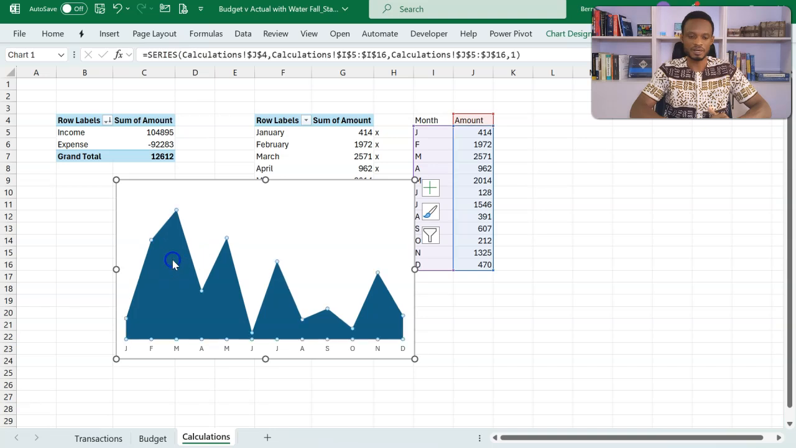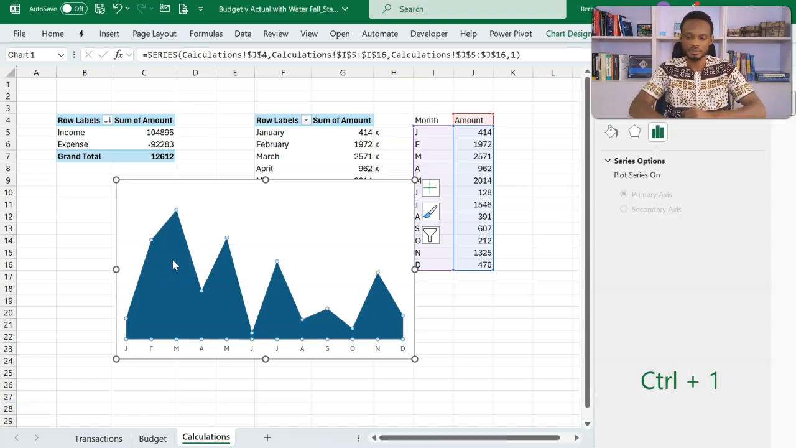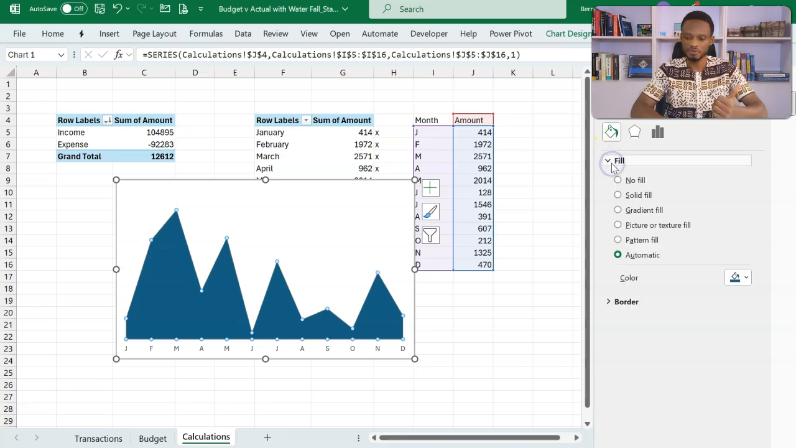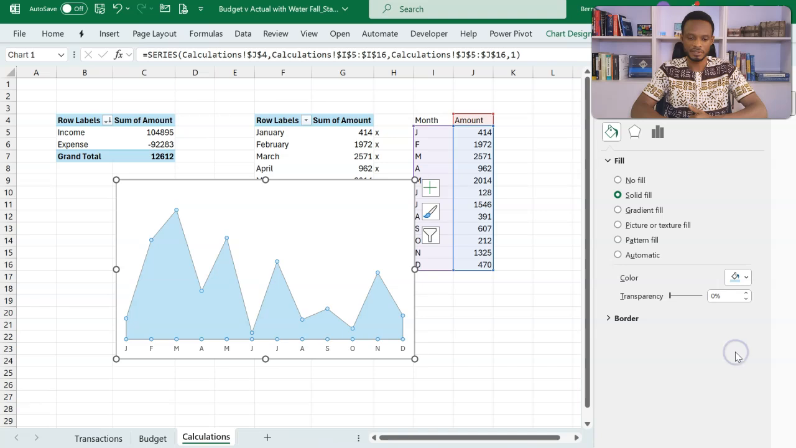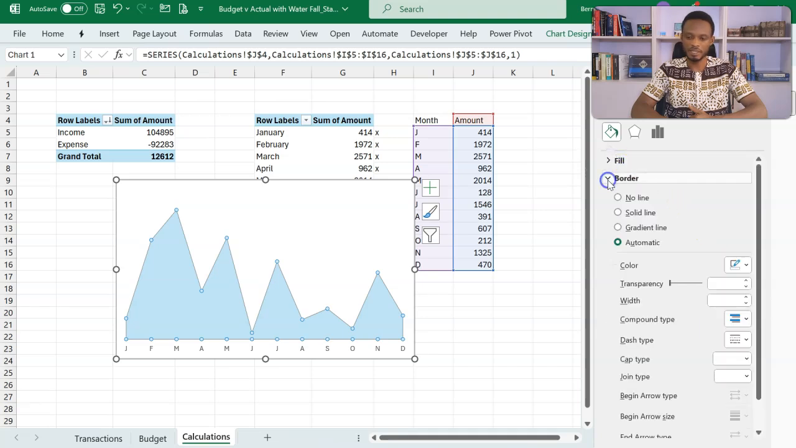Okay, now for our fill, I'll press Ctrl 1. Okay, so Ctrl 1 allows you to access the settings for your chart. For the fill, use a solid fill, but we'll use this faint blue here. Okay, so this is going to be for the fill. And then our border is going to be a bit deeper. So we'll come to our border lines and then use a solid line. Okay, now all we need to do is increase the width to about 2. Okay, so this is going to be for our trend.